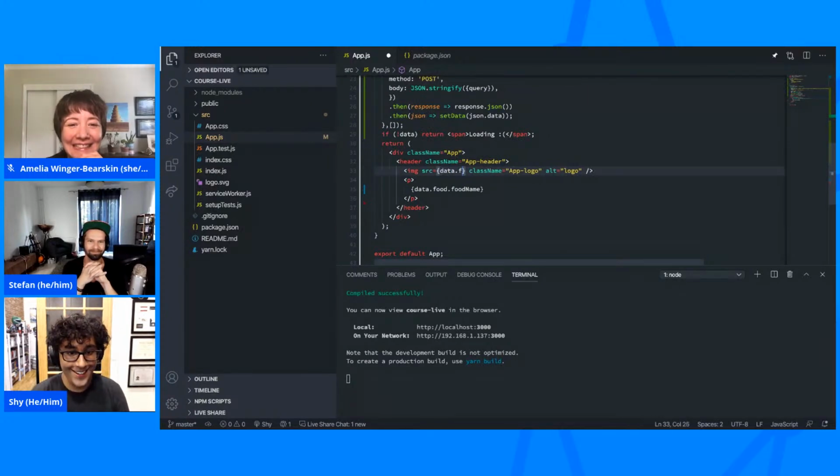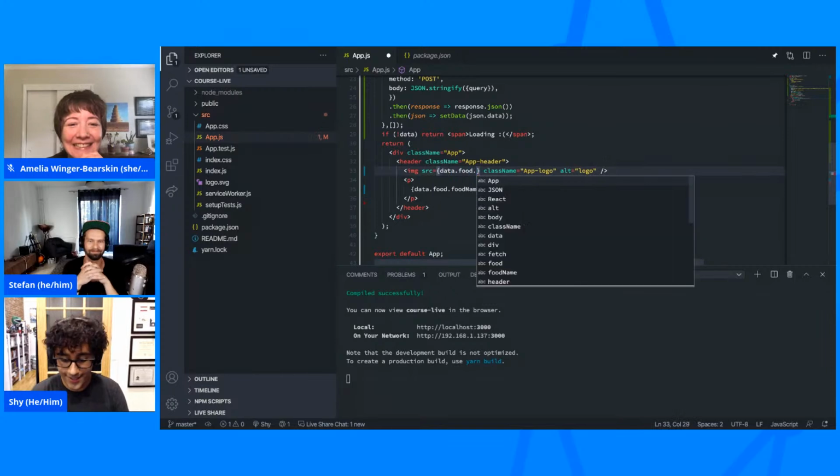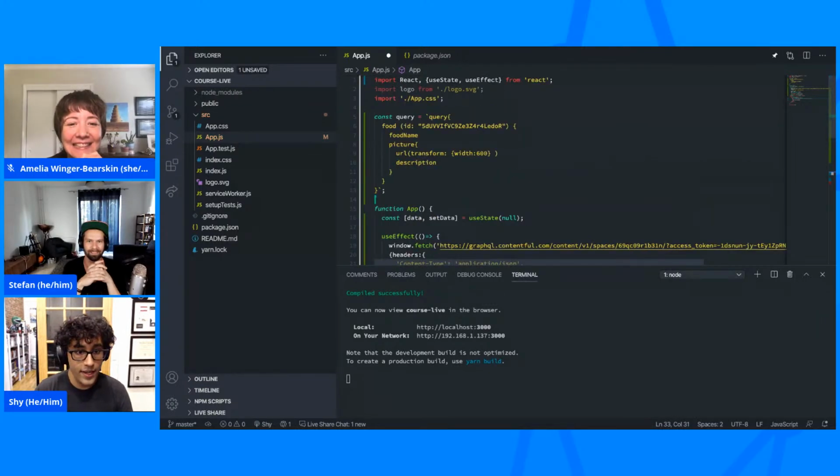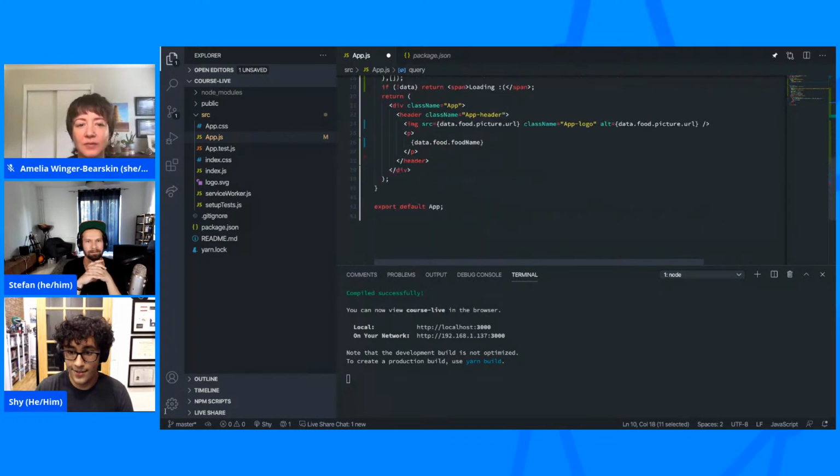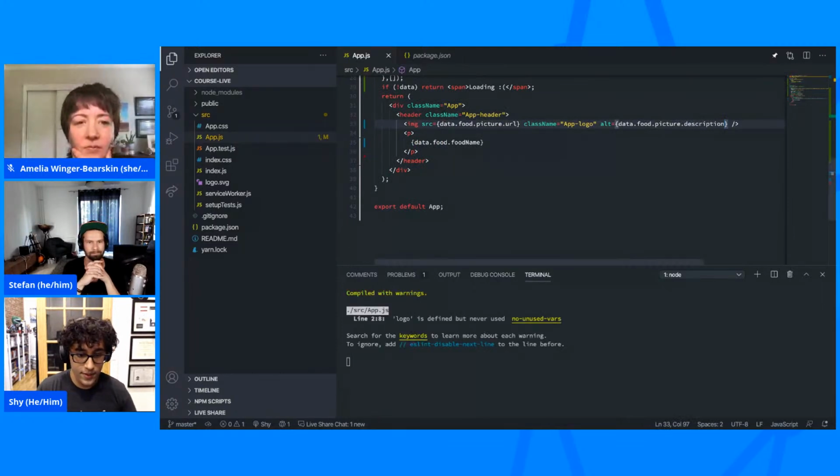So it'll be data.food.picture. Is that right? Yep, picture. Yeah, it's picture and then URL. And I went ahead and pulled over the description as well. That's a good idea for accessibility, yeah. Yes. Cool. Let's see if that works.